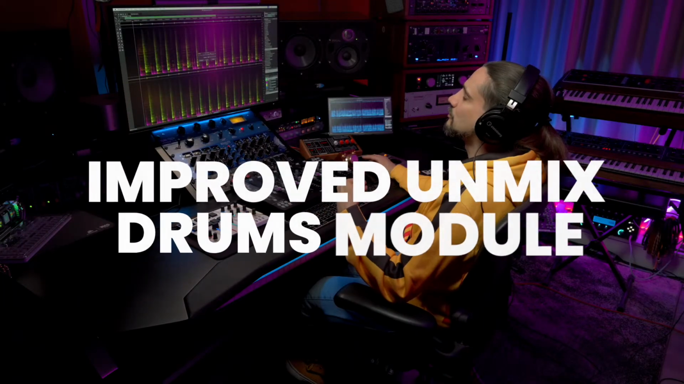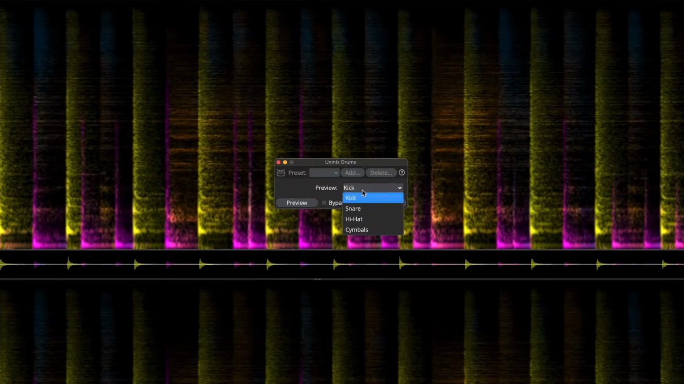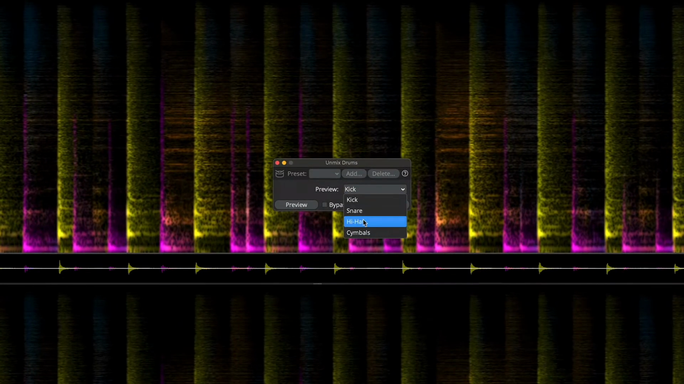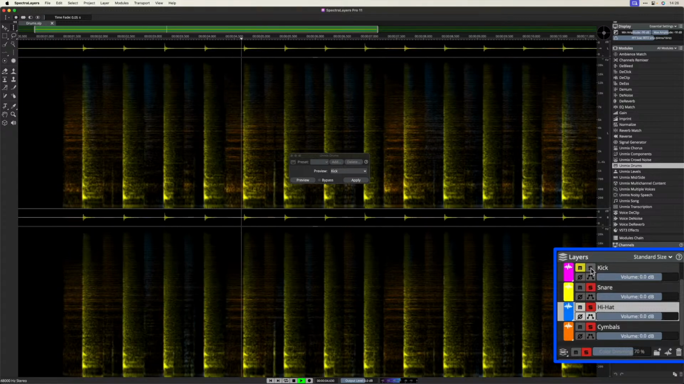The unmixed drums module has also been improved, and now you can separate the kick, the snare, the hi-hat, and the cymbals.